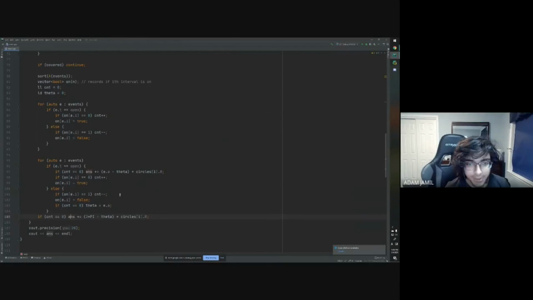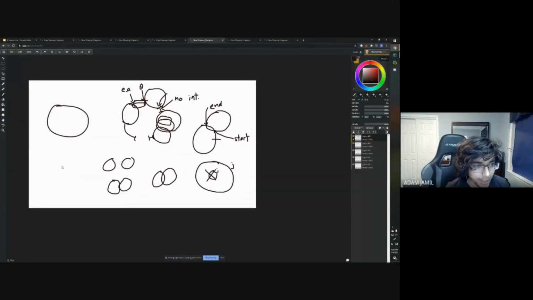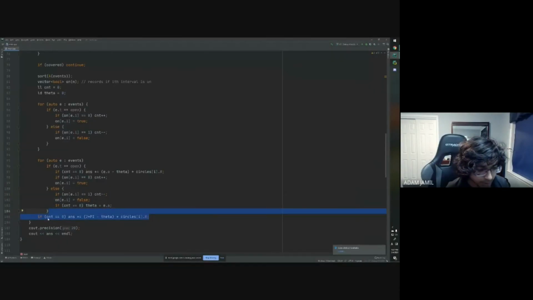And then the final thing is that let's say at theta equals 0, there's nothing currently active. So I need to make sure to add this perimeter as well, because I was normally only adding the perimeter when I saw this. So that's what's happening here. If nothing is currently active at the end of my sweep line, I need to add this to my answer.